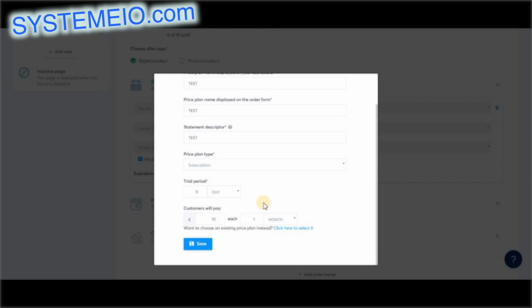I can also add a trial period for my subscription. So if we put here, for example, 15 days, this means the customer will get the offer for free in the first 15 days after their purchase, and then they will start paying 10 euros each month.